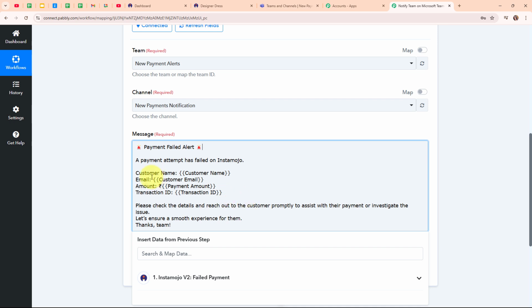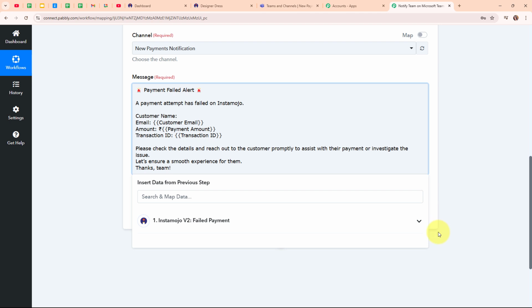Thanks, team. So here you can see I have used variables in front of customer name, email, amount and the transaction ID because here I'm going to enter their values. But here instead of entering their values manually, I'm going to map the data. Mapping data means inserting data from a previous step. That means here I'm going to map the data from the response that I've received in my trigger step. Mapping makes a text dynamic so that whenever you receive new failed payments through Instamojo, the previously existing detail will automatically be updated with the new one.